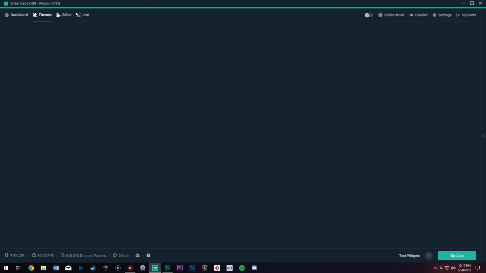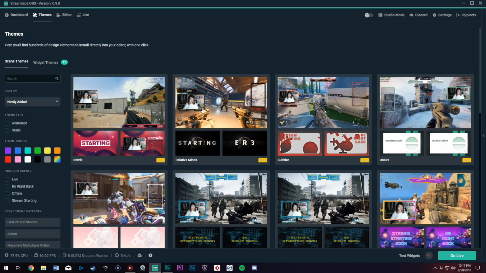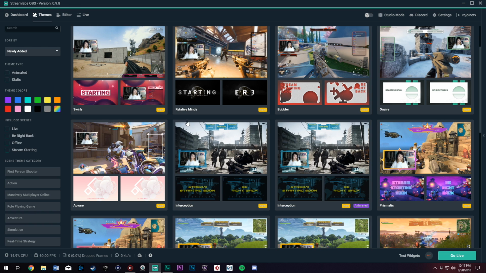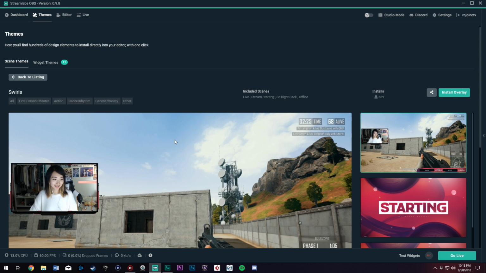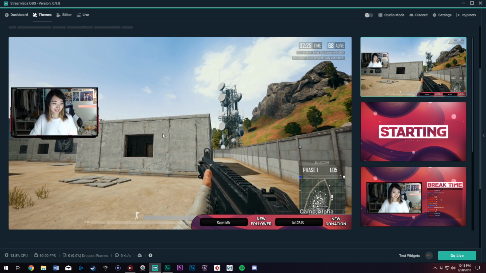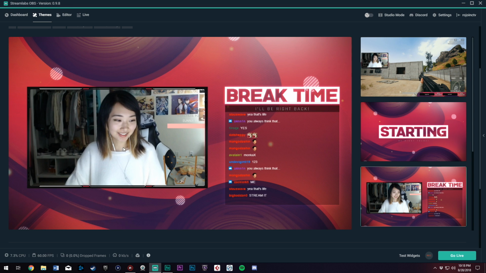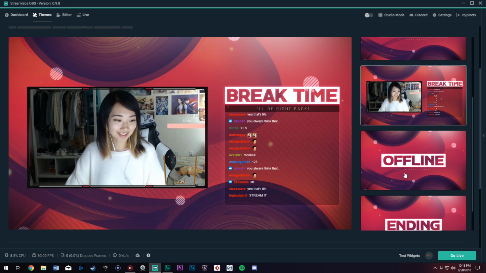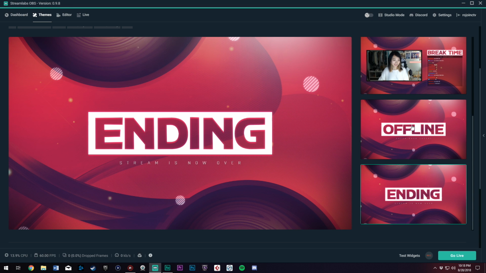Now the next tab is themes. So if you don't have a specific layout or overlay, Streamlabs actually provides you with a whole bunch of different themes that you could choose from. So if we click on the first one, which is swirls, it'll take you to the page. You can get a better look at the different layouts. So here you can see there's a webcam layout. Then at the bottom, you have something for a new follower, new donation. Then you have a starting screen, intermission or break screen, an offline screen, and an ending screen, so for when your stream is over.